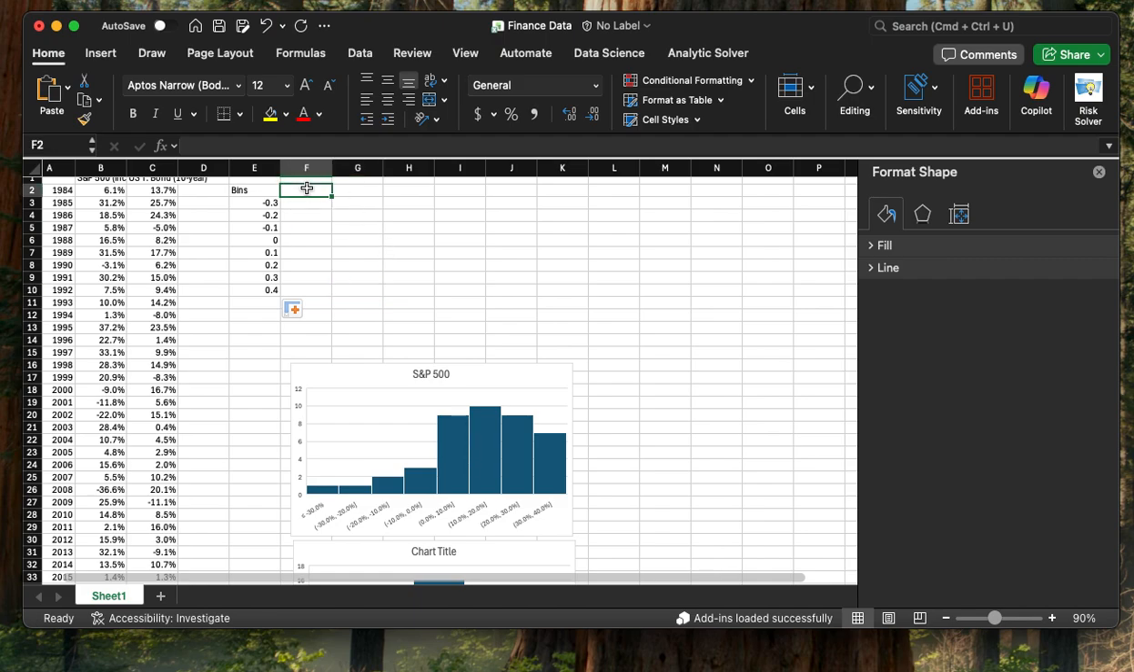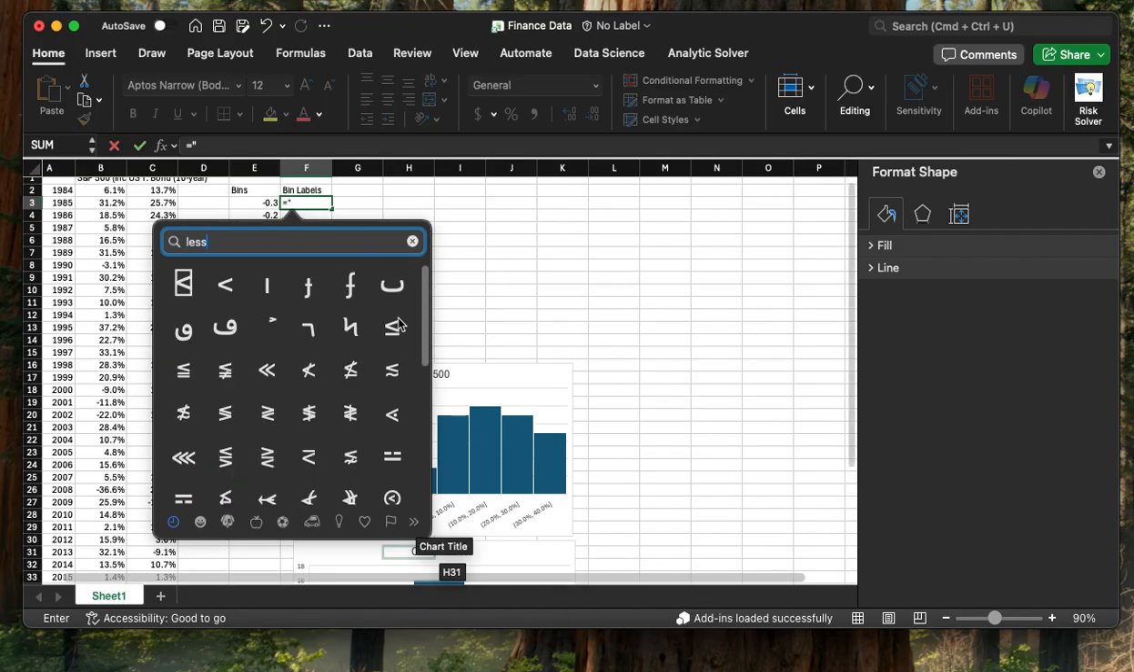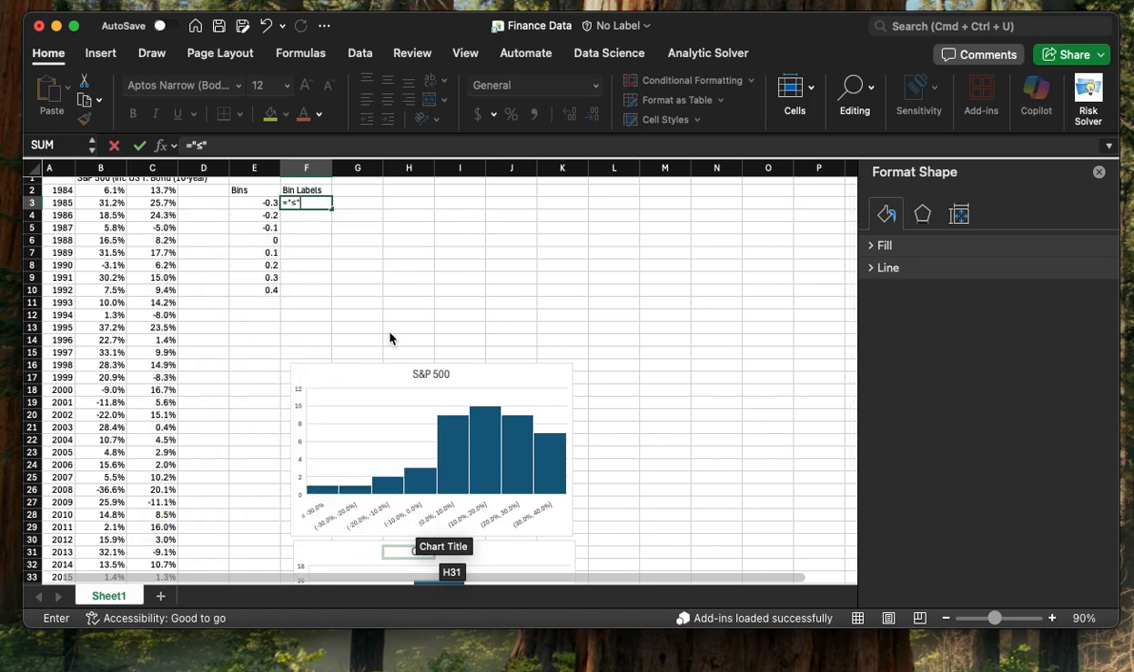Next, I want to have my bin labels, so I want to have some text. I like the way that Excel labels these bins and shows very clearly what these bins are counting. So for my bin labels, I can use some string annotations. I can say this one is going to be equal to, and I need to get that character, less than or equal to, and then I can use the ampersand sign to join this with this text here. And so that's less than or equal to 0.3.